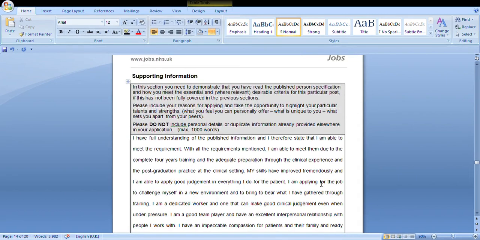Now, supporting information. This is an opportunity for you to talk about yourself. Here it says in this section you need to demonstrate that you have read the published person's specification and how you meet the essential and, where relevant, describe the criteria for this particular post if this has not been fully covered in the previous section. Please include your reasons for applying and take the opportunity to highlight your particular talents and strengths. What you feel you can personally offer, what is unique to you, what sets you apart from your peers. Please do not include personal details or duplicate information already provided elsewhere in your application.